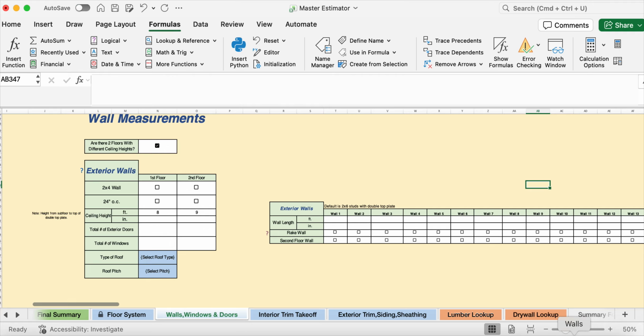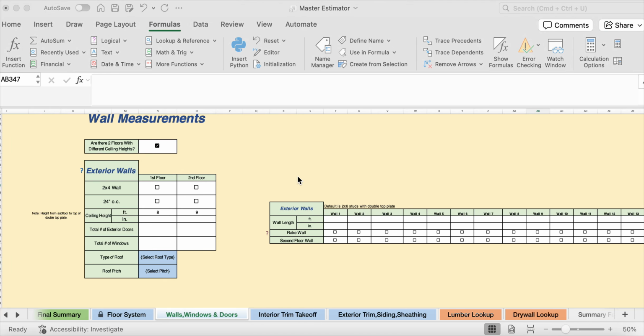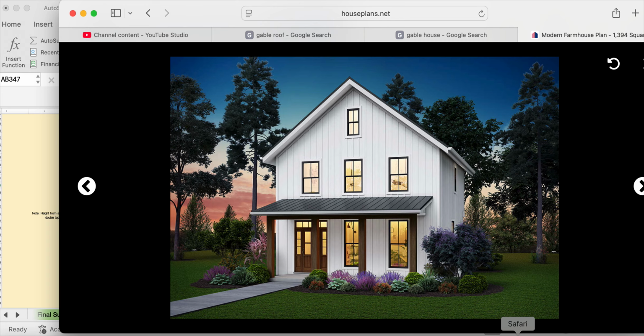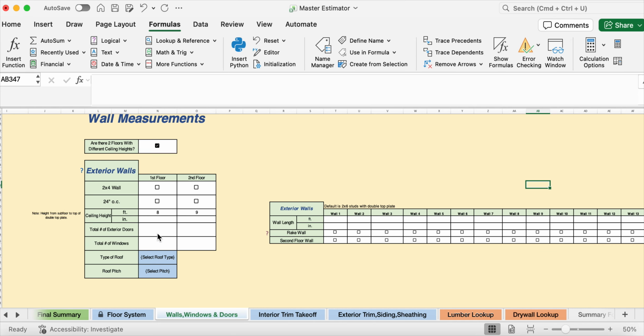So first thing we do is count up how many exterior windows and doors we have. So we have 2 windows in the front, 1 on the side, and so let's say that's 3. Let's say we have 6 total on the first floor, 6 on the second floor. Total number of exterior doors will be 2, and 0 on the second floor, right?